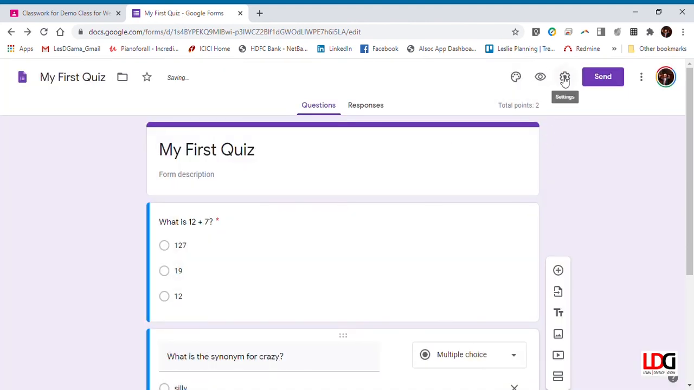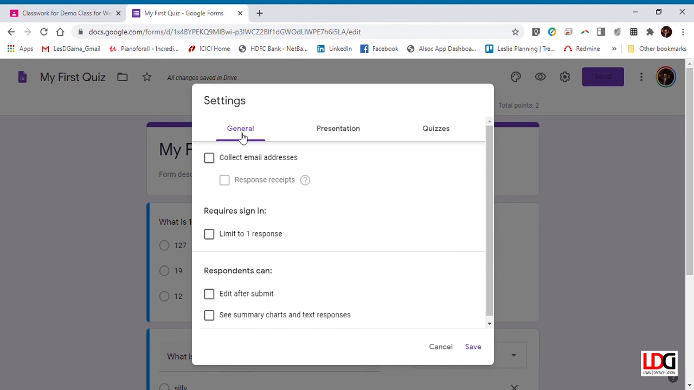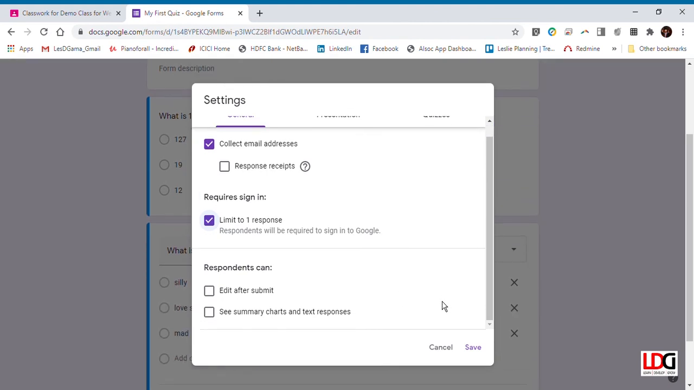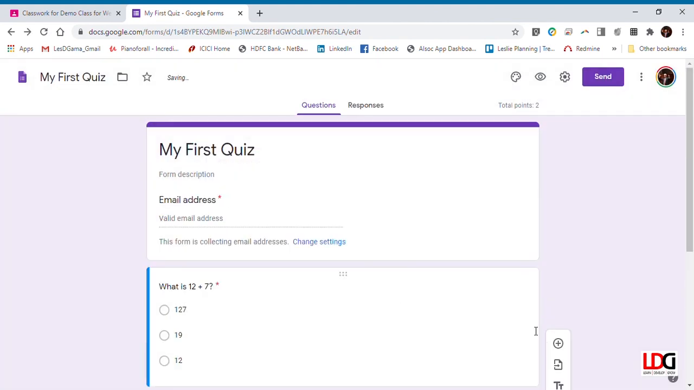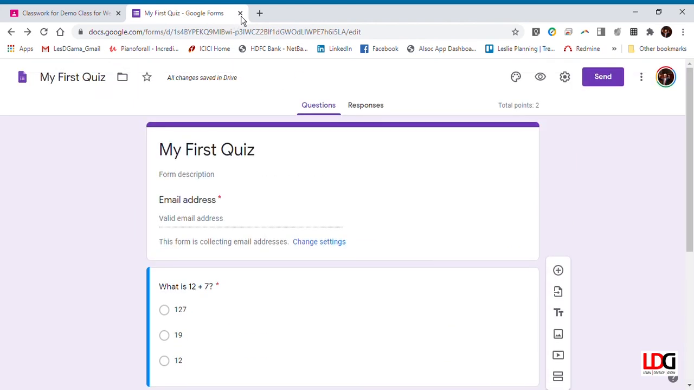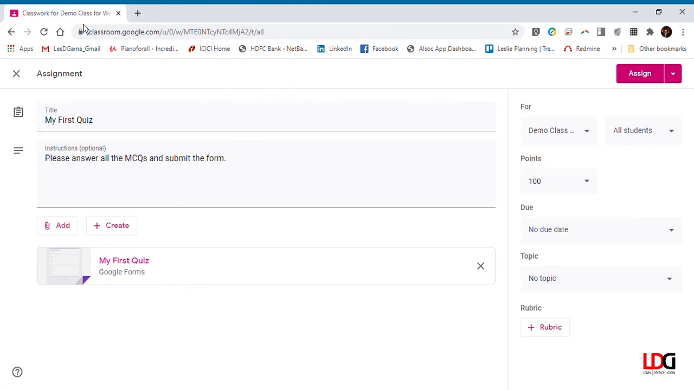Okay, let's get back to the settings. One of the things that you ought to do is collect email addresses, because you want to know who wrote that quiz, or you can put a question with the person's name, but collect email addresses and limit to one response so that one person can't enter several times, and then save this. Now your quiz is set up. Okay, we can just close this quiz for the time being because that's done, and go back to our classwork.